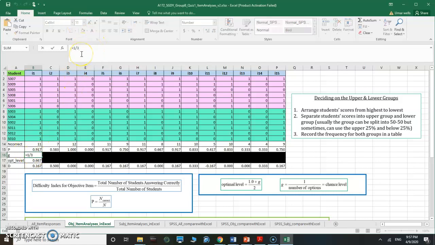So 1 divided by 3, 0.333, and then the optimal level, so we just put this 1 plus the G, which is our B16, divided by 2, we get 0.67 or 0.667. Okay, with 3 decimal points. Okay, itu sajalah. Cuma nak tengok, maksudnya kita punya optimal level yang bagus, difficulty yang bagus ialah 0.667.